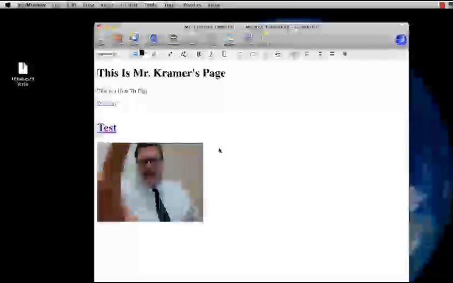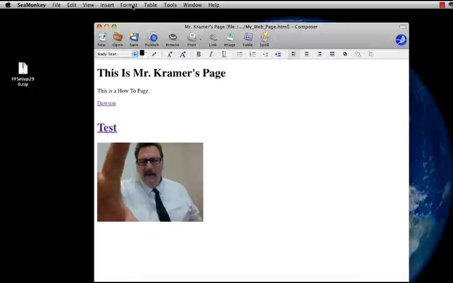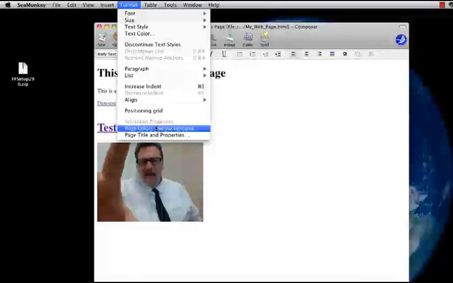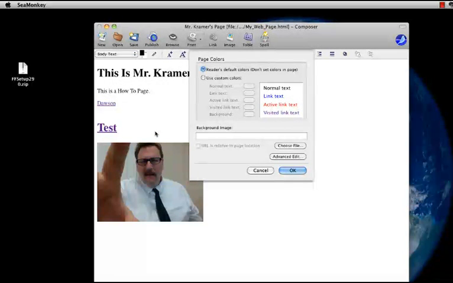And you say OK. The next thing I want to show you is, again, we're going to go into format, page colors and background. And then you can choose how your normal text and your link text look. You can play around with this, and it will affect the link text over here as well as your normal text.